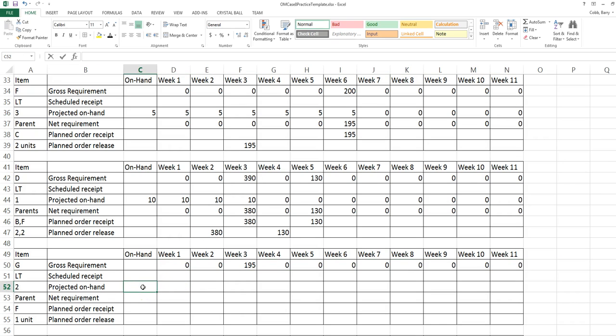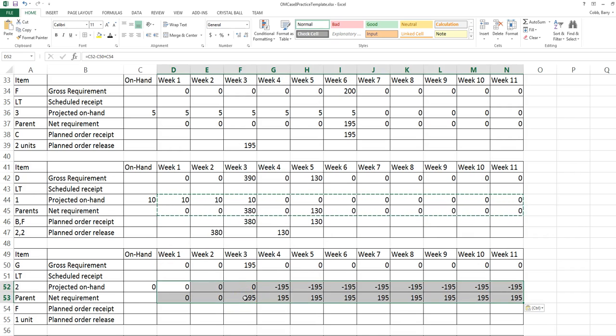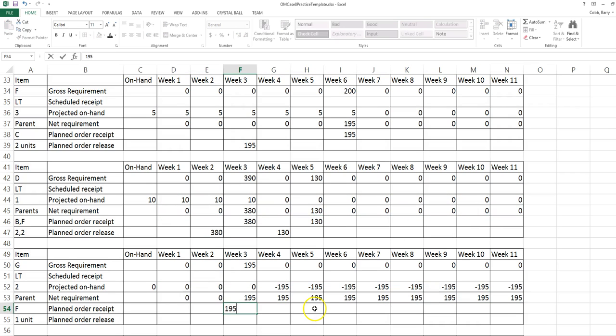There's no inventory on hand for G. We copy the projected on hand and net requirement formulas. And schedule the 1 order receipt that we will need for G. The release will occur in week 1. So now for this problem, we have completed net material requirements for each item in the product structure.